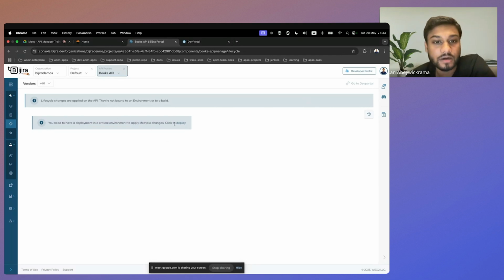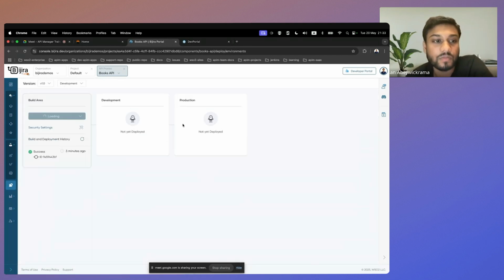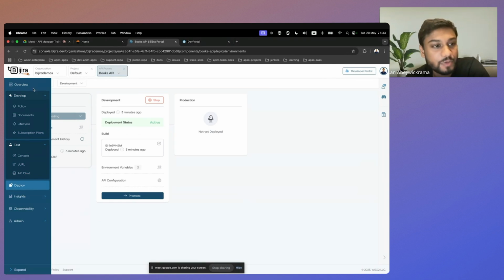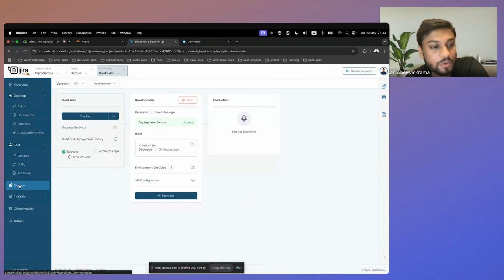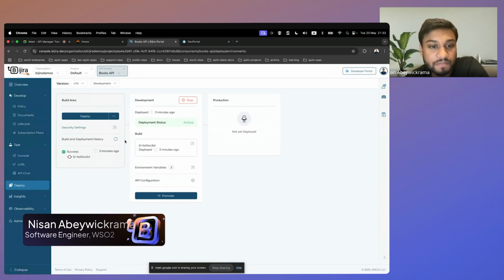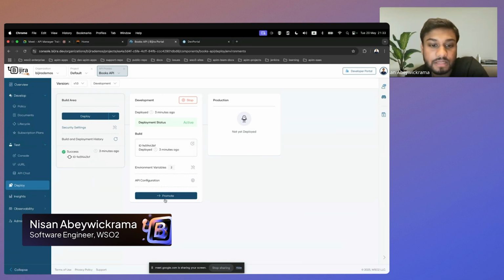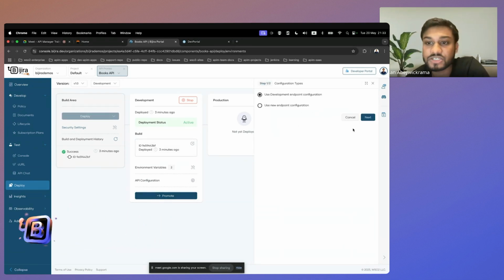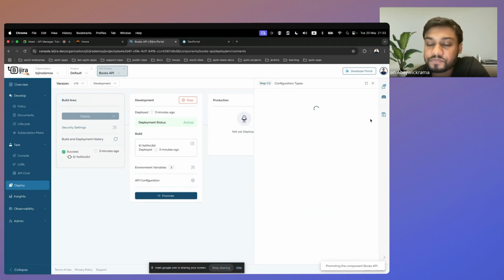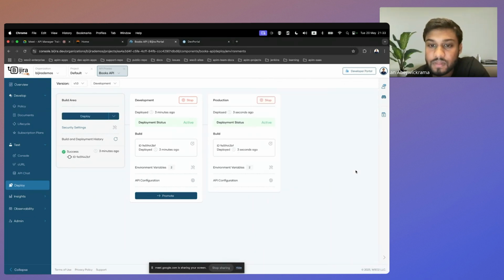To do that, I'll click on this link here, and from the side menu, you can see we are in the deploy menu, and now our API is deployed to develop. I'll deploy it to production, which is the critical environment within this organization. I'll use the current configuration. And our API proxy is now deployed to production.